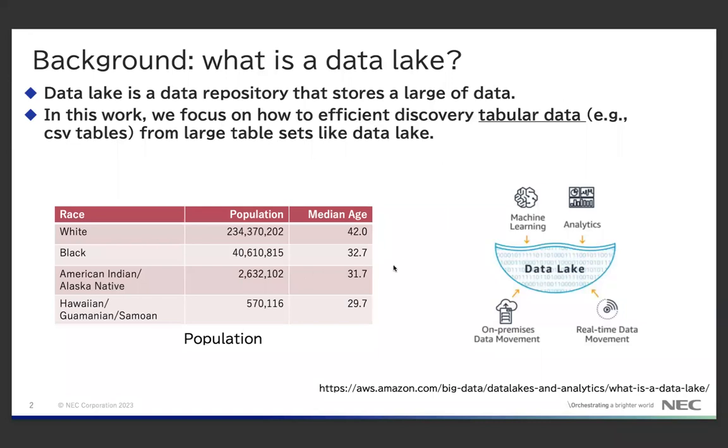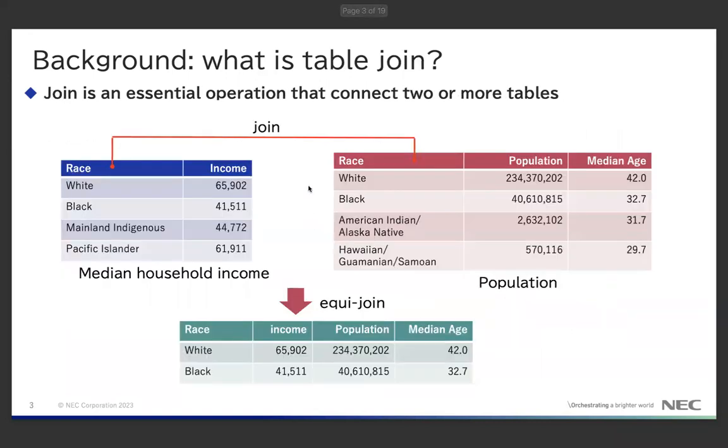Another thing is, what is a table join? Join is an essential operation that can connect two or more tables together. Here is an example with two tables, and both tables have the column race, and they have some same values in these columns. If we execute the equi-join between them, we can join the white and black records, and then we get a larger table after joining them. So here is the join.